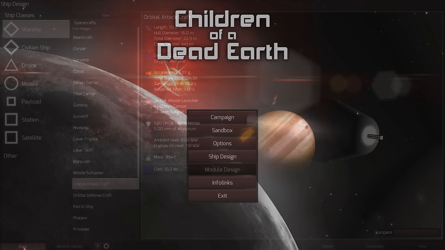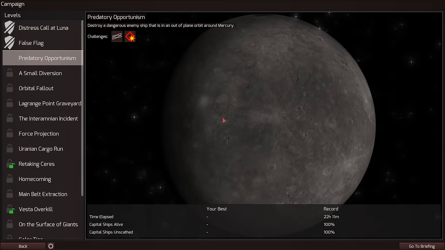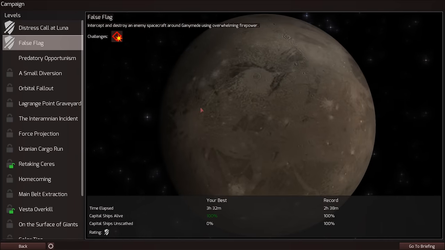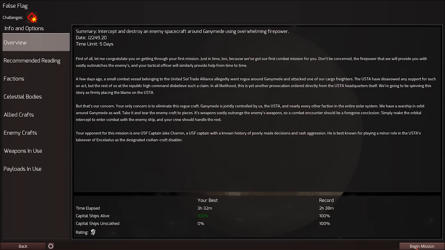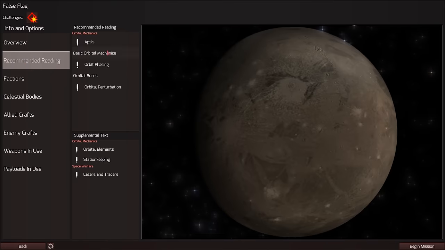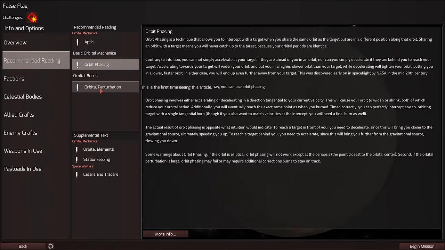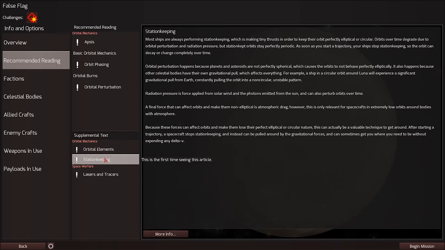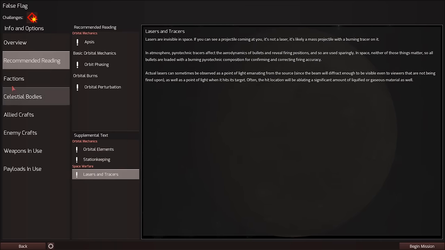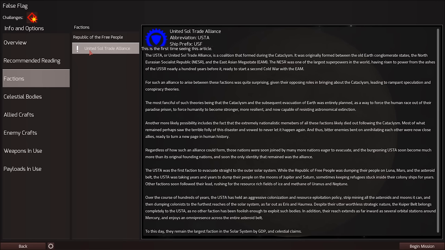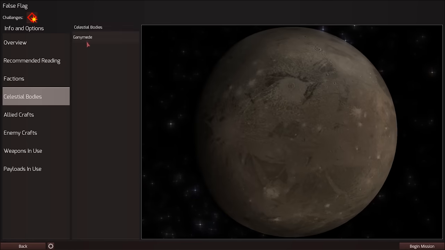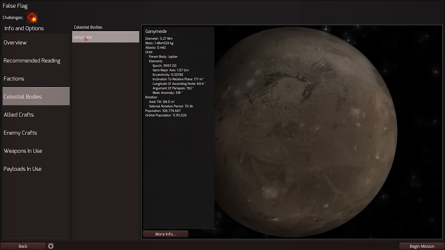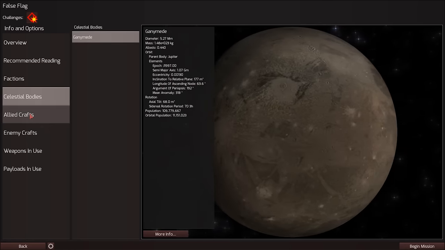So yeah, let's come back and actually do one of the missions just so you can get an idea. This is the false flag mission. It's the first combat mission. And if you click through, you have all these little guides on apoapsis, orbit phasing, orbital elements, station keeping. You can take a look at the factions such as USTA, the United Sol Trade Alliance, are basically bad guys in this case. Celestial Bodies, Ganymede, yes, you can find out all about this.